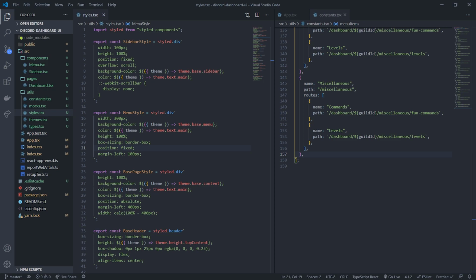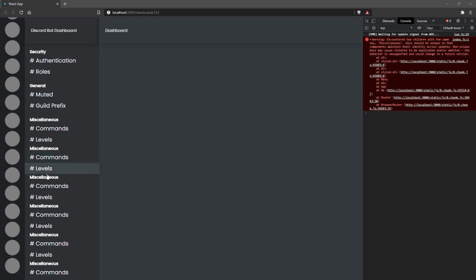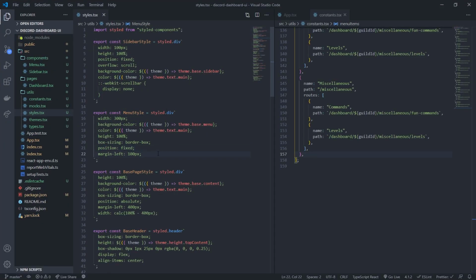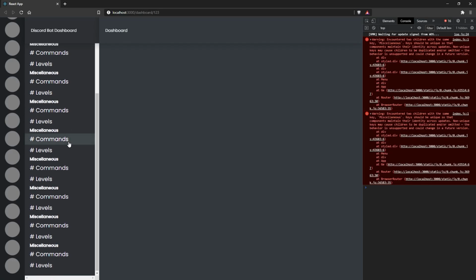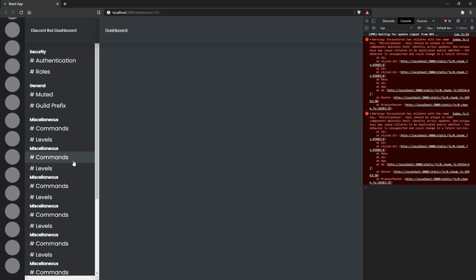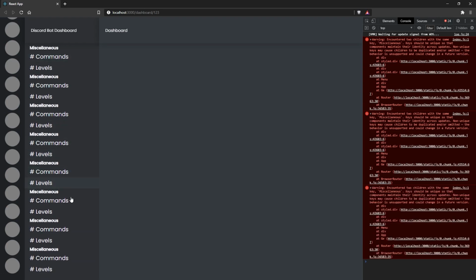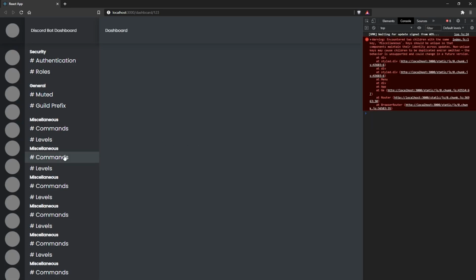Now, one thing that I forgot to do was make it so that the menu content is scrollable. So let me do that real quick. We're going to go into menu style, and I'm simply going to do overflow scroll. It's pretty much the same thing as the sidebar style. And you can see we can scroll, and then I'm going to set the scroll bar to display of none. If you want, you can update the scroll bar and make it look nice, but I'm not going to worry about that for now.